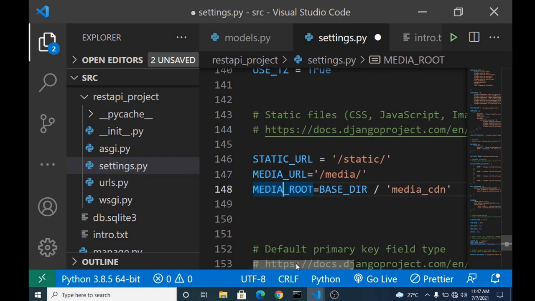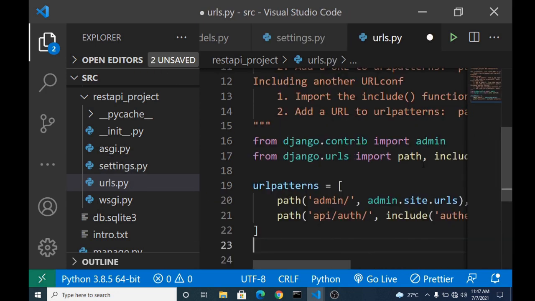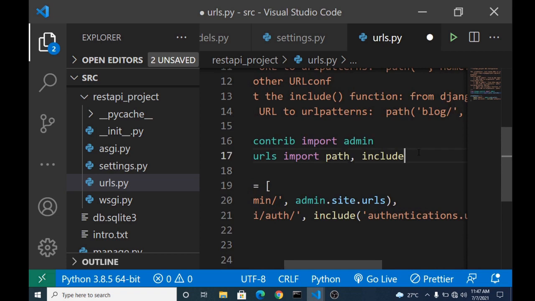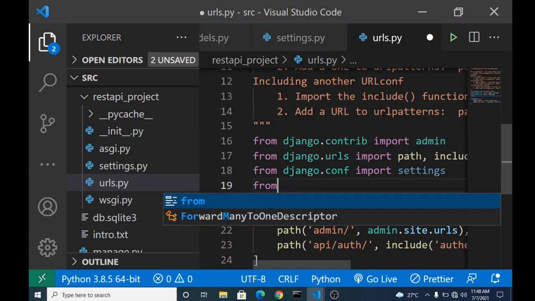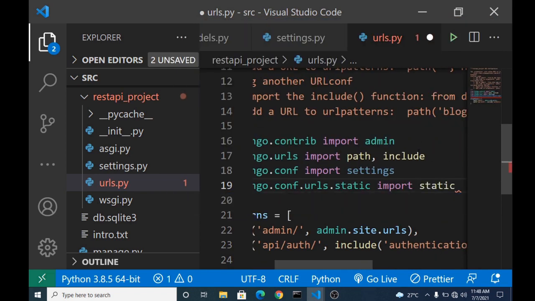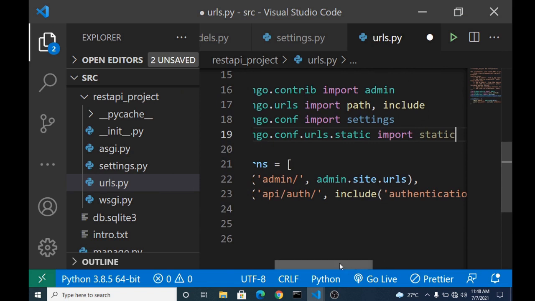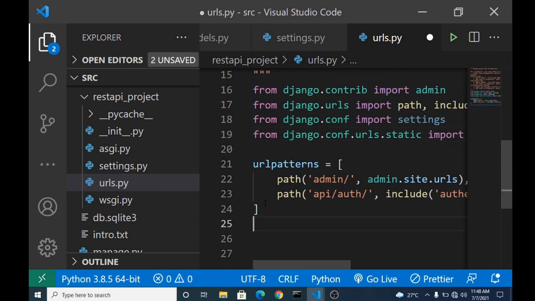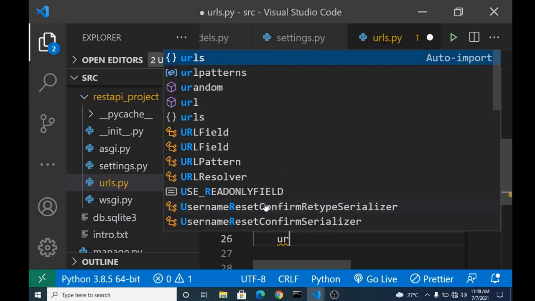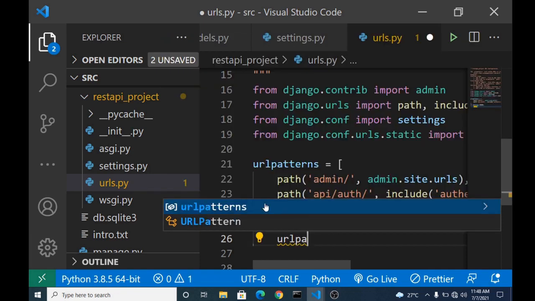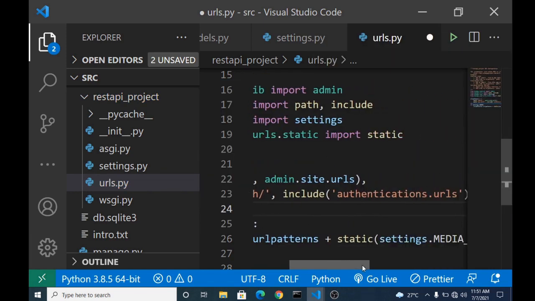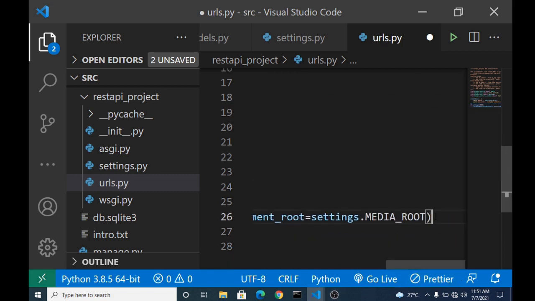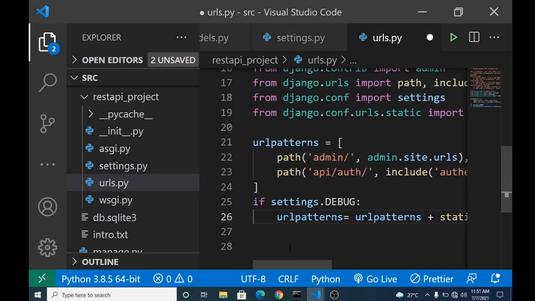So we need to head over to our url.py file. We need to save this and then import some utilities, like we say from django.conf import settings, then from django.conf.urls.static import static. Alright, so in here, these are actually basic Django, so you should know this already. So you add the settings to the URL pattern. Right, so we can save this file now.